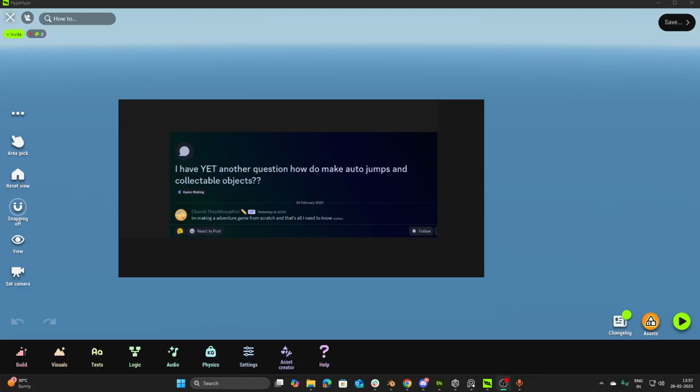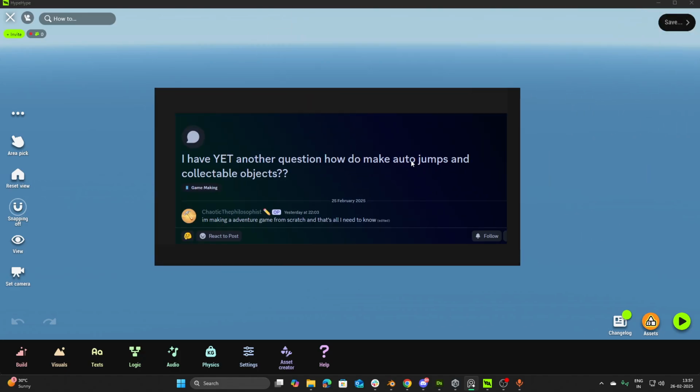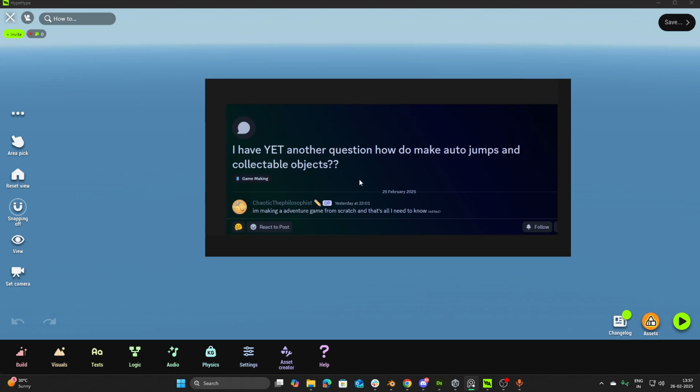Today, let's look at one of the questions asked in the Get Help channel in the Discord server. The question is, how do we make auto jumps and collectible objects? So first, look at the first one, which is basically how to create auto jumps.